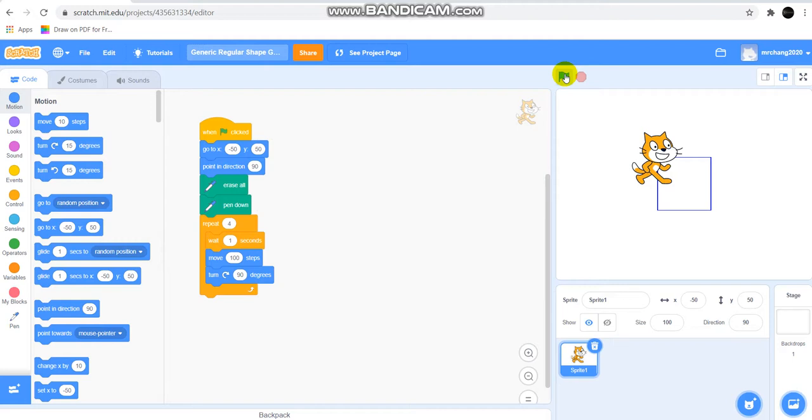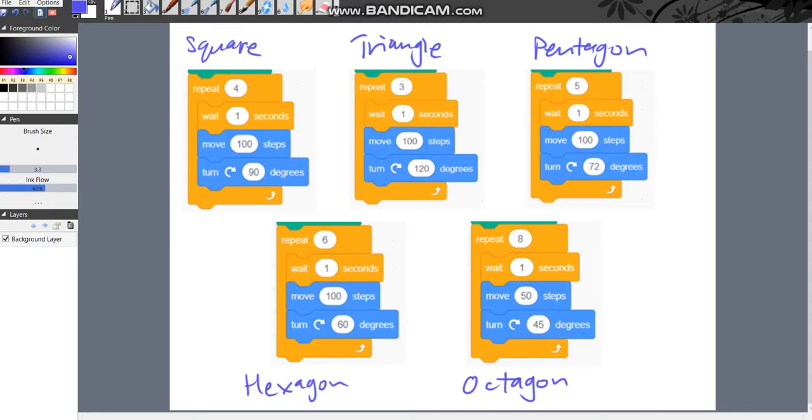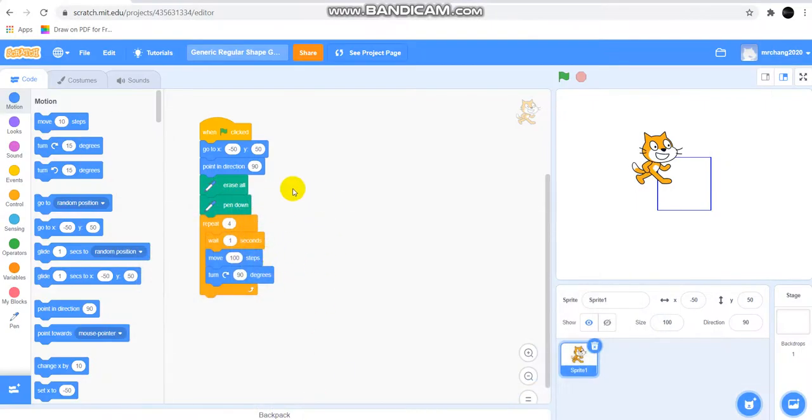Okay, so let's look at that picture. What I showed you in class, right? A square has 4 sides, a triangle has 3 sides, a pentagon has 5 sides, a hexagon has 6 sides, and an octagon has 8 sides. So we're going to use this information to first figure out what we want to do. If you see a pattern here, we can start by creating a variable called sides.